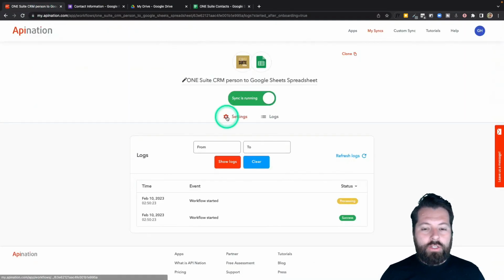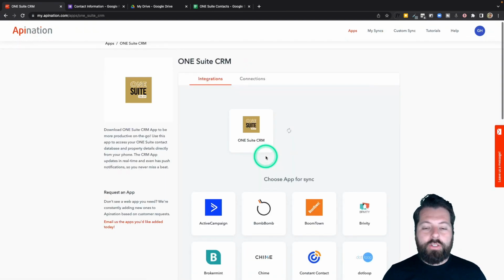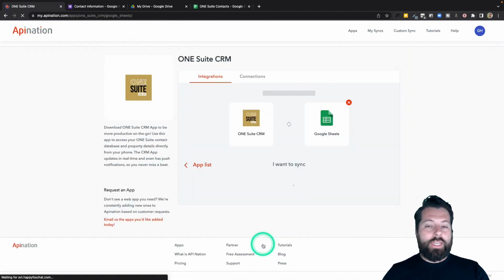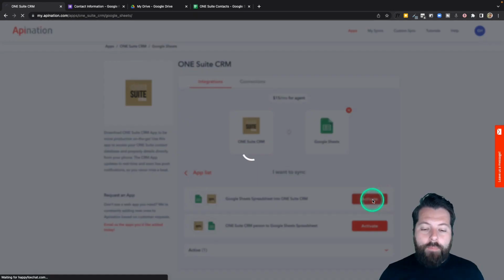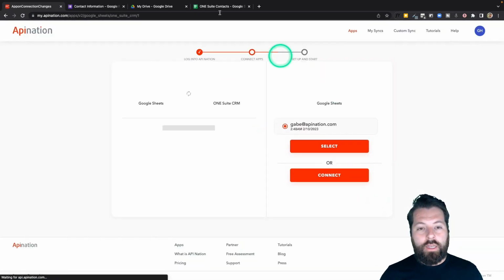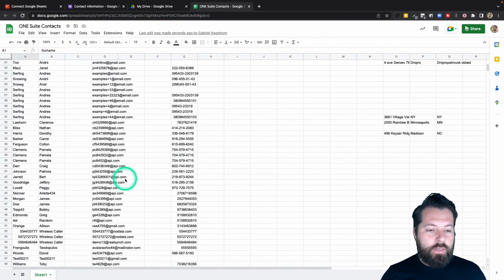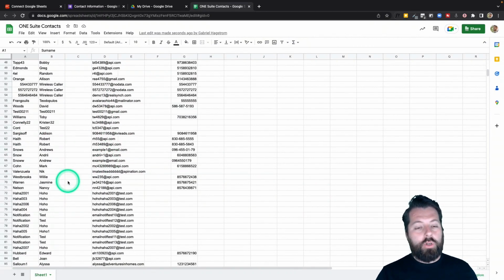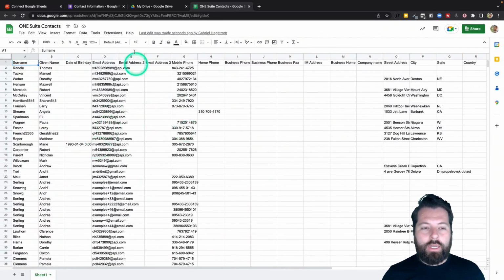But I'm going to go back to API Nation because you can also sync Google Sheets back into OneSuite. There's a few different options here. At the top of the video I mentioned, maybe you have a bunch of people in a Google Sheet somewhere and you want to get those people into your CRM. So that's a great option. Maybe you want to set up a two-way sync. In that case, you would connect this spreadsheet back into OneSuite, and that way you can make updates in the spreadsheet. You could fix email addresses, you could fix names, and those updates would get pushed back into OneSuite, which can be helpful because it makes it a lot easier to manage some of this data.